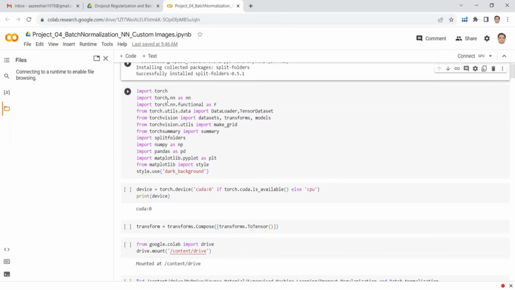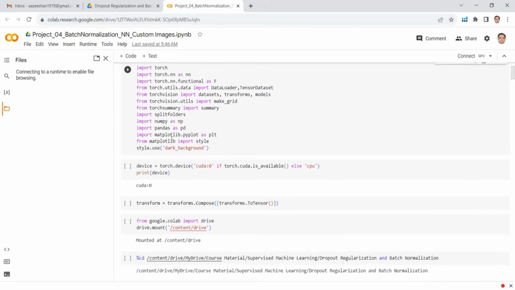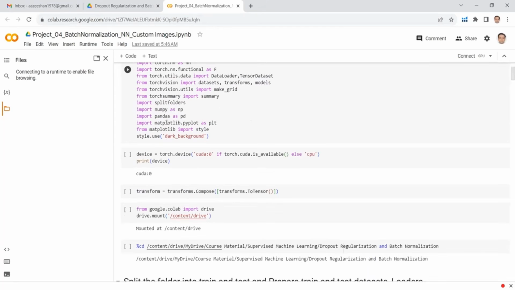Okay, now these are my libraries. I have imported torch, torch.nn as nn, and torch.nn.functional as F. Then I have imported DataLoader and TensorDataset. I am also importing split folder, which I will use to split the folder into training and testing. Then I use NumPy, I need pandas, and I need matplotlib.